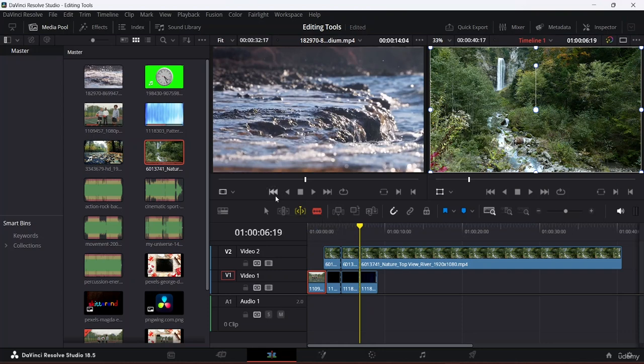Okay, so this was about all the editing tools present in DaVinci. I hope you have understood this class on how you will be able to use these editing tools in this particular software.